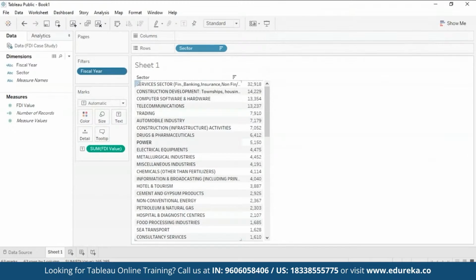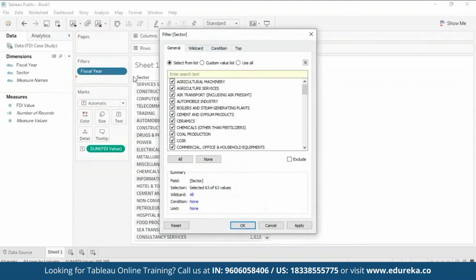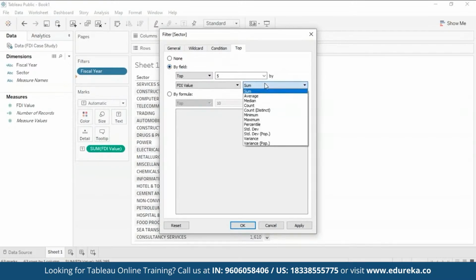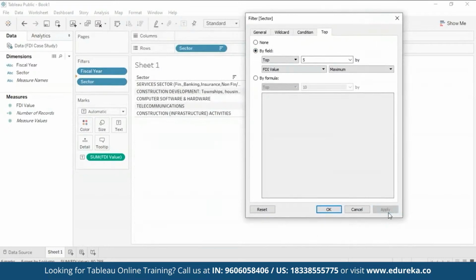And then we are going to this tab called top, select by field again, top 5, and then apply it. Okay. And now in front of you, you have all the top 5 performing sectors in which there have been most foreign direct investment. And I'm also going to rename this sheet. Let's call it Max FDI because it's always great to be organized.